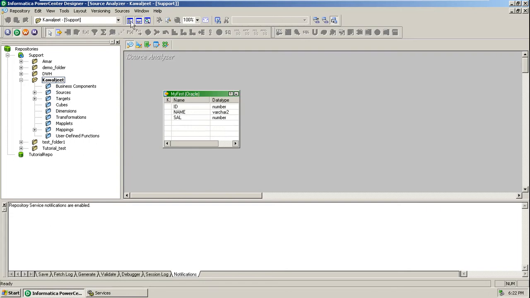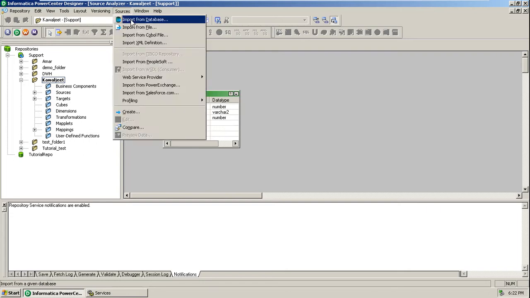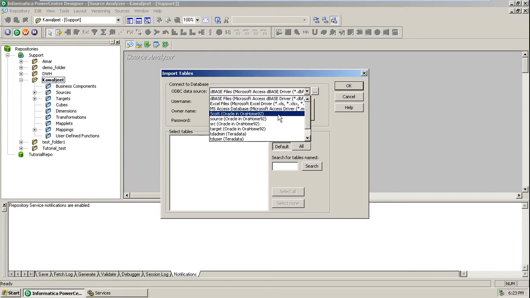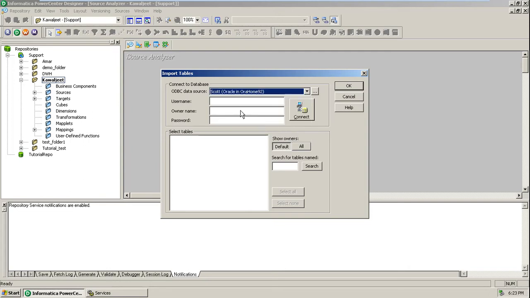Now when I click on Import from Database, one wizard opens. This wizard is for importing the source definition from your databases. I have already created my connection and I am selecting the connection as Scott. I'll also let you know how we can create a connection. I'll show this in the next video. So I'm selecting Scott as my connection, and my username is, say, Scott. Owner name is also Scott and it's auto populated, and my password is, say, Tiger, and I'm clicking on Connect.